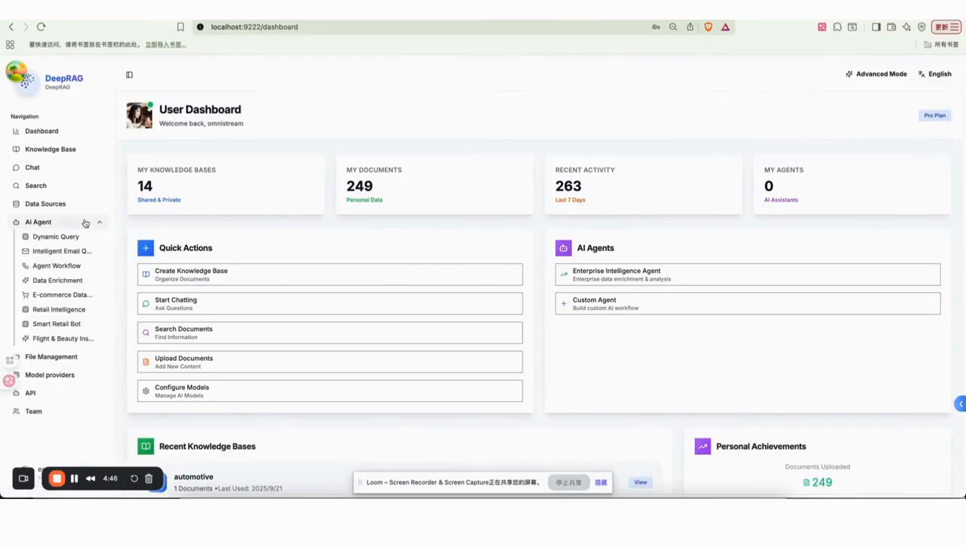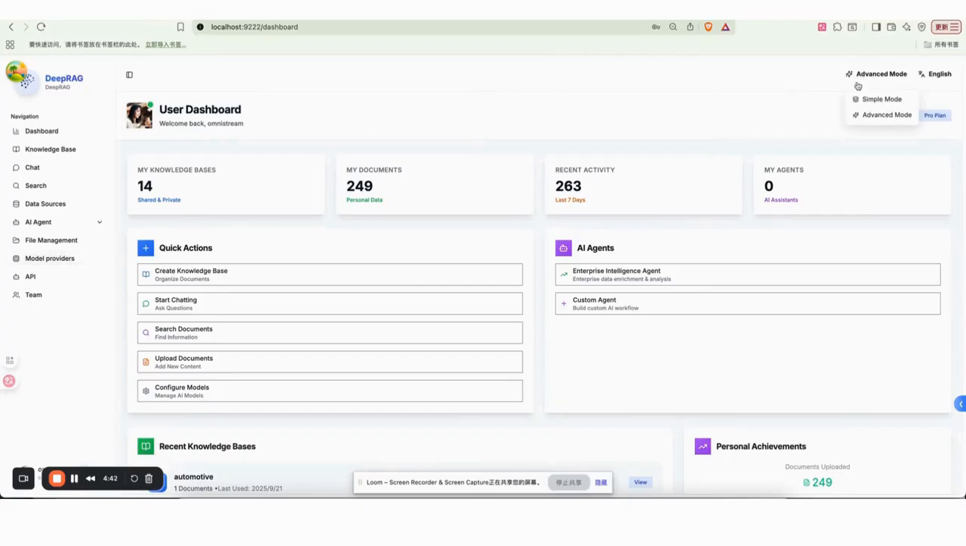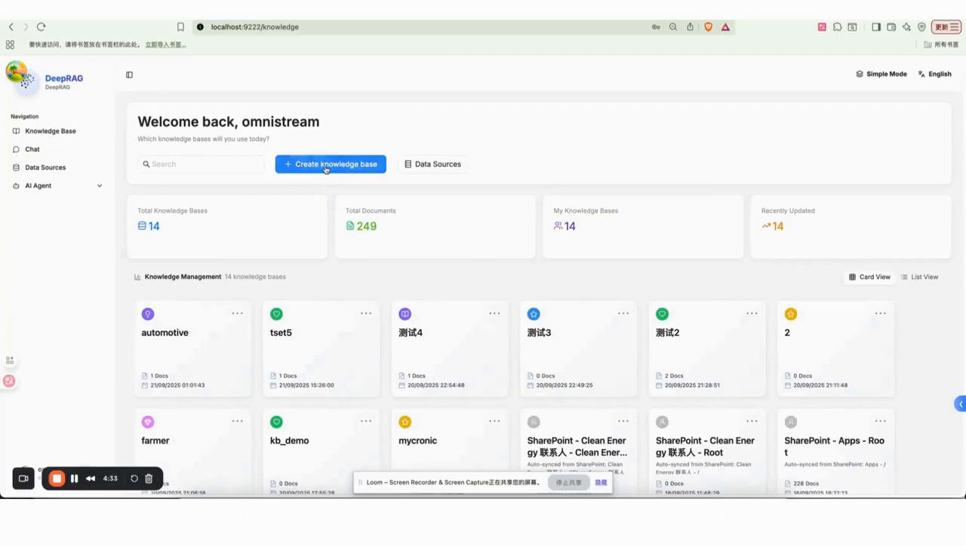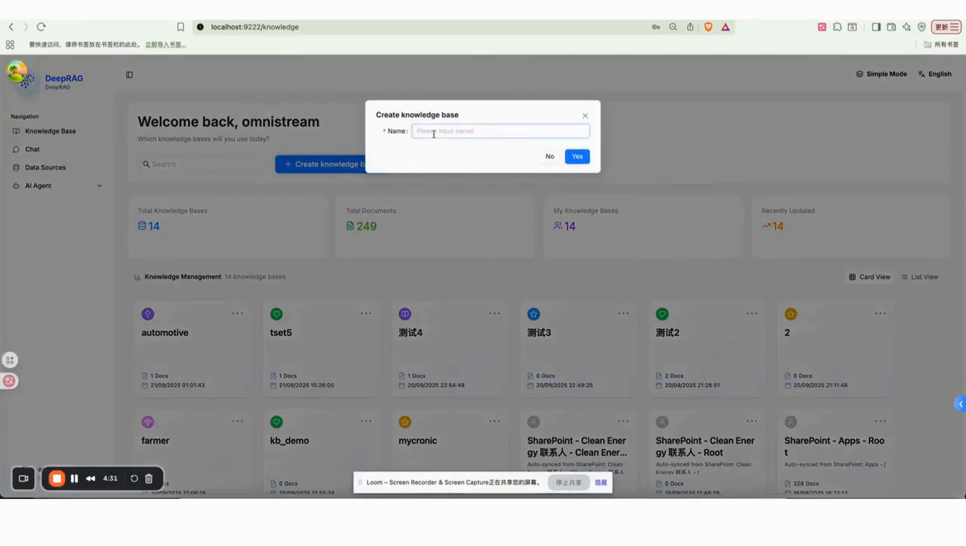In advanced mode, we have multiple features, and in simple mode, we have limited features for the simplicity of the user. If the user is not so techy, he can use the simple mode and get through their daily task. And if the user is at advanced level, he can use the advanced mode and get more features.